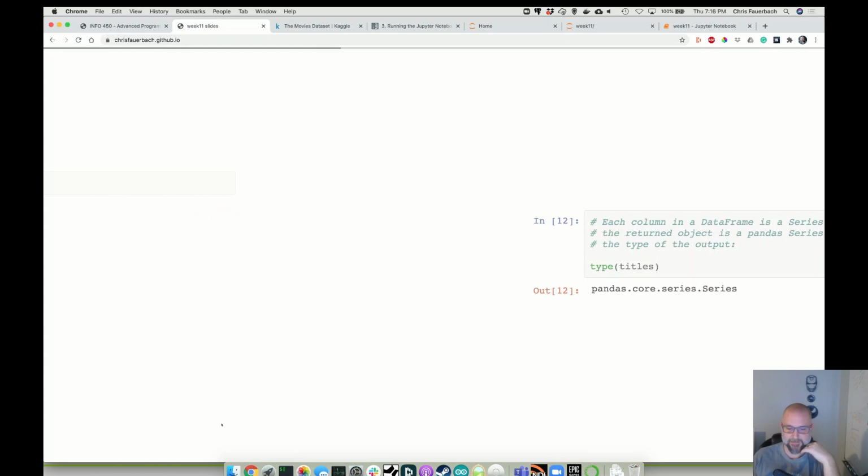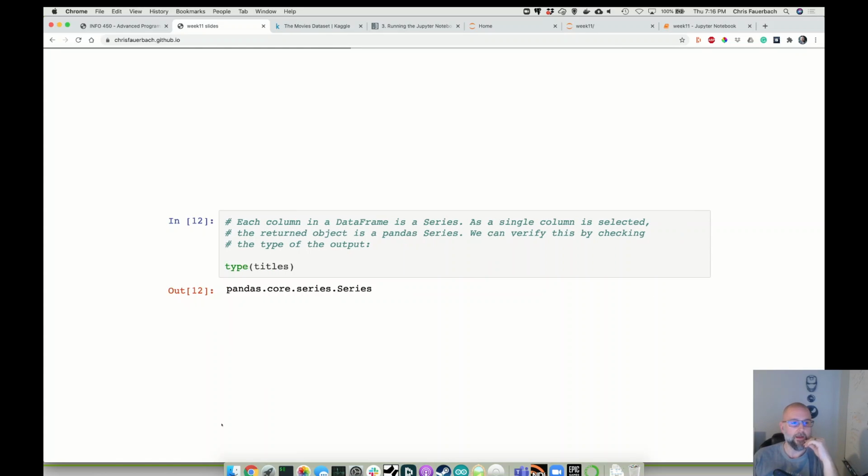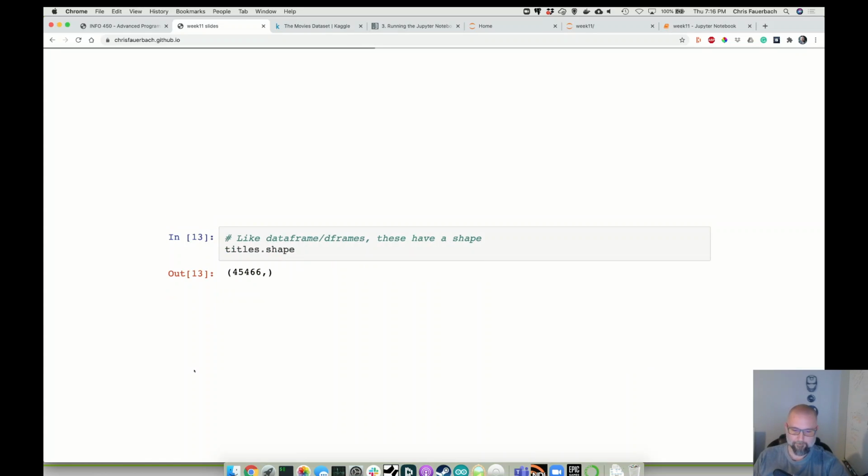Now this is not another data frame. This is a series. It's another data type or another object. It is a series which has different attributes and different functions available to it. Now, my titles has a shape. In this case, it's one column with 45,466 records. The shape concept should be familiar from the NumPy arrays.